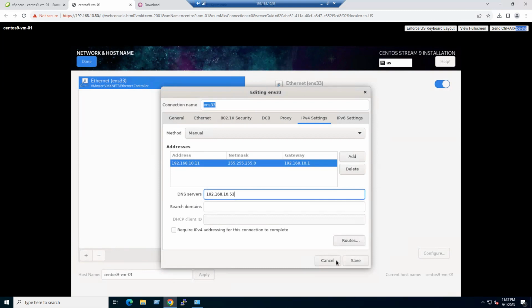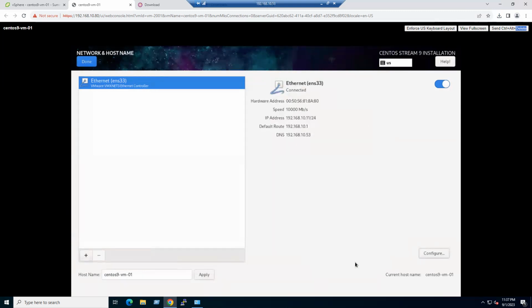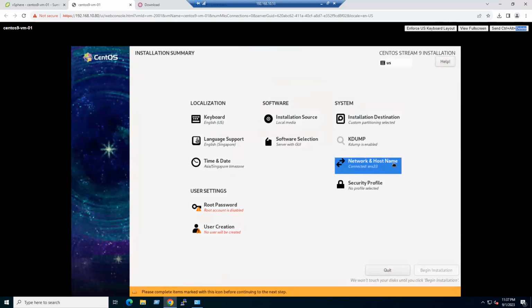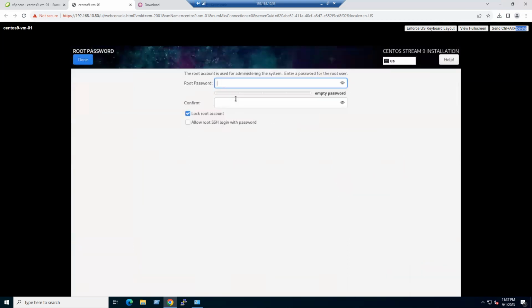Now click on save. When you click on save, it's stored with the .11 IP address, the gateway is 10.1, and DNS is .53. Okay, now click on done. So network and host name are also completed, and the root password is not yet set. So let me set the root password.